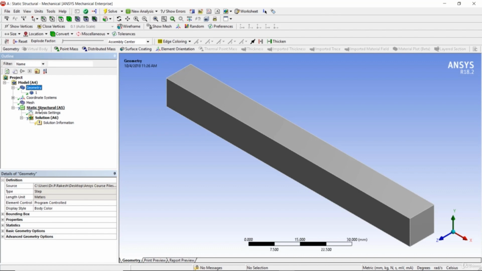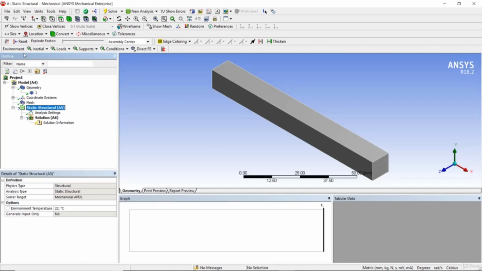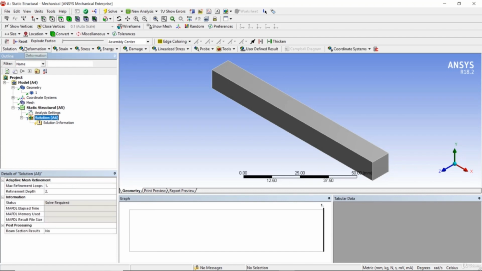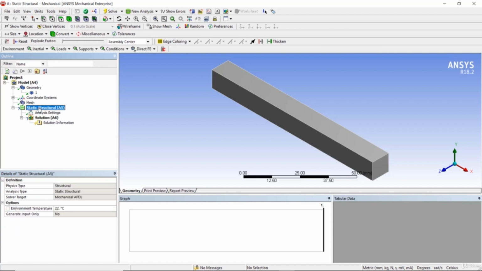For example, if I select static structural, it is going to change into the environment toolbar. If I select the solution group, it is going to turn into the solution toolbar. This toolbar is very useful in order to apply different types of boundary conditions, supports and other things. Then coming to static structural, I am going to go to the environment toolbox, and as specified in the problem, we need to fix this end and apply a pressure of 1 MPa on this top surface.